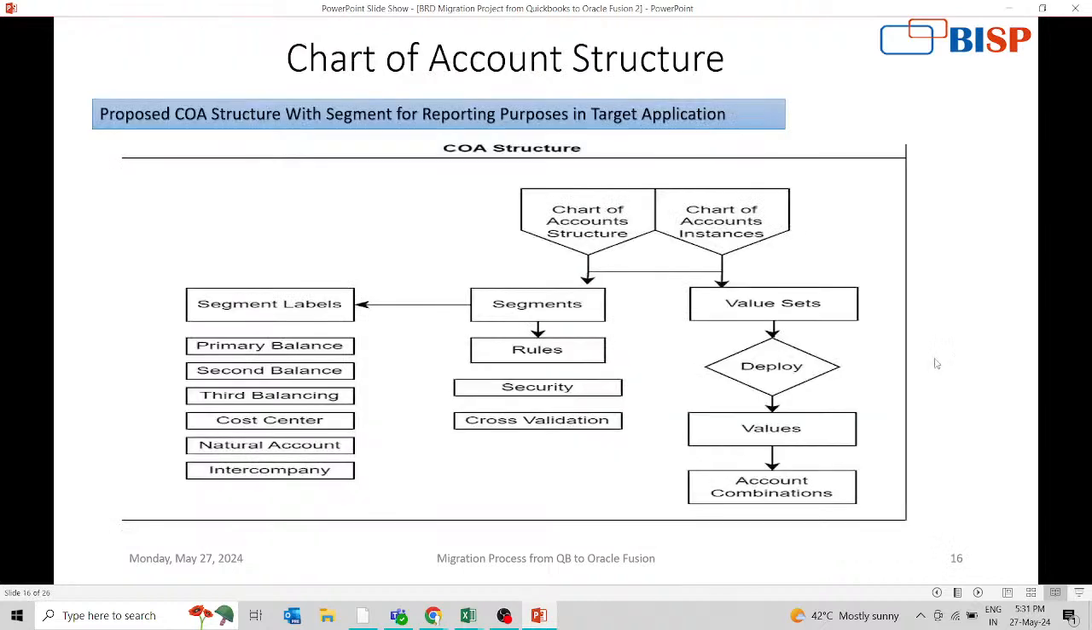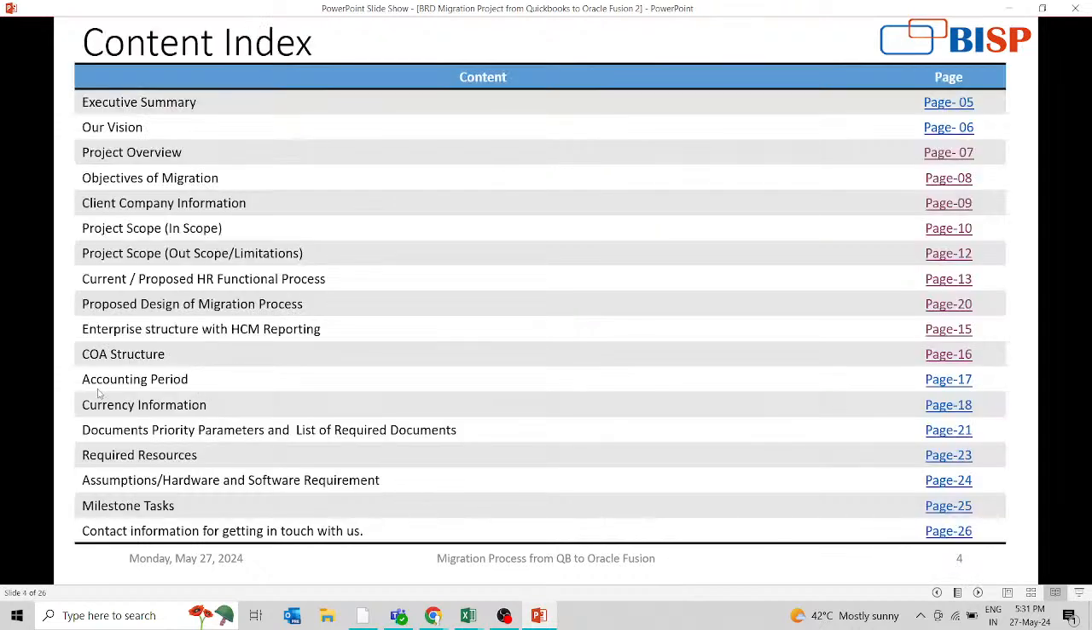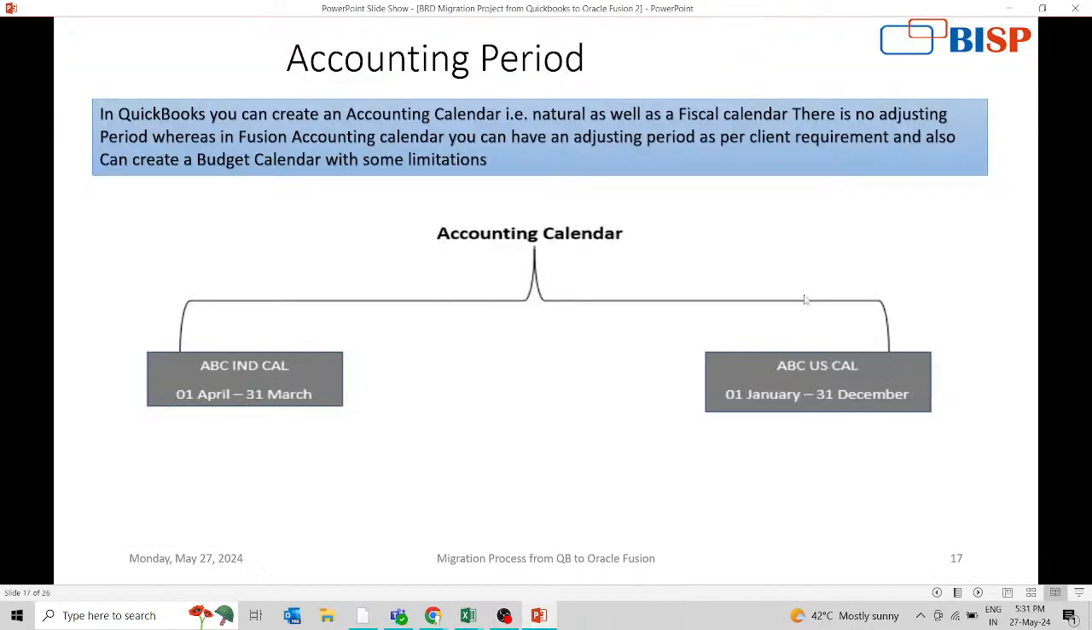Now let's talk about the COA structure, because that is going to be used in our payroll, right? So we have the chart of accounts, and we have different kinds of segments: the primary balancing, the second balancing, the third balancing, the cost center, the natural account, and the intercompany. In the segments we have different kinds of rules, security, and cross validation that are going to be loaded by the finance department.